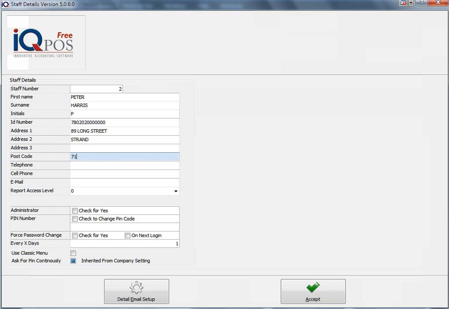You make sure that you fill in the detail here as much in detail as you can. Cell phone number, and then the person's email address.